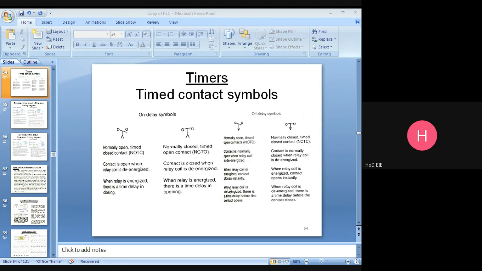Okay. When the relay coil is de-energized, there is a time delay. When this one is de-energized, at that time it should open. It should open with the time delay. When the relay coil is de-energized, there is a time delay before the contact opens. Before the contact opens, it will retain its closed position only. After certain delay only, this will open.